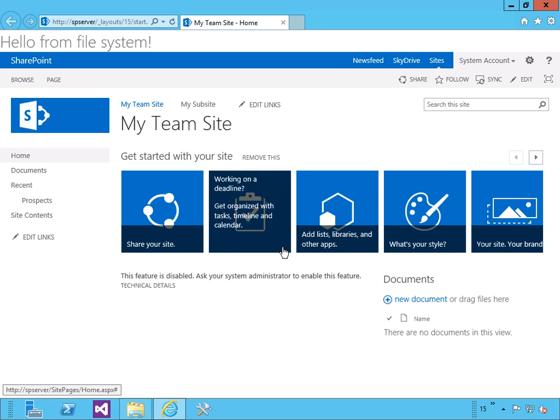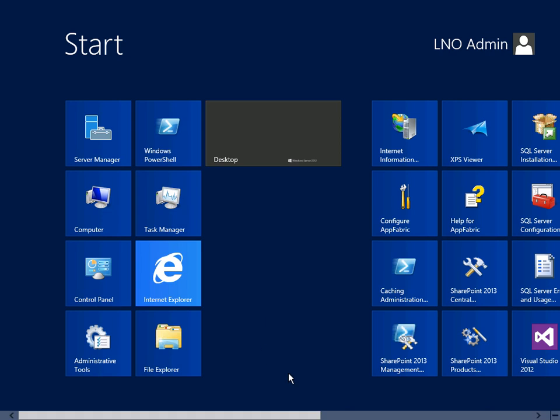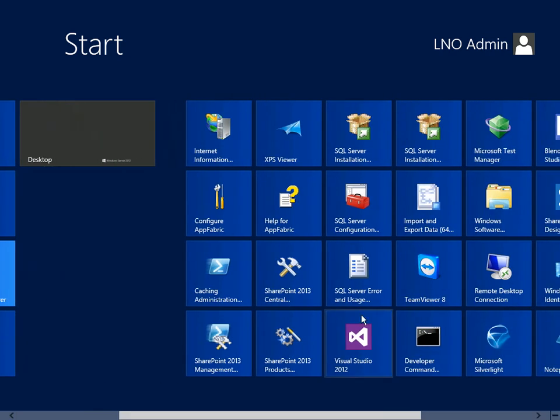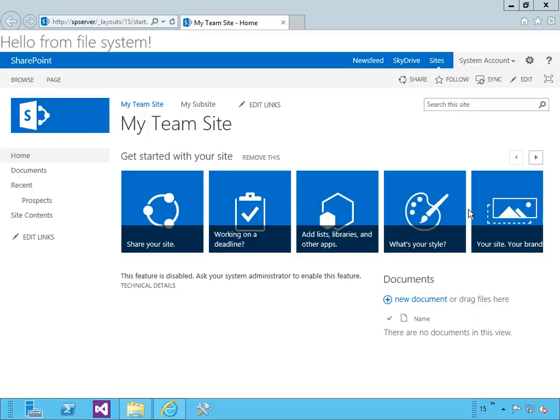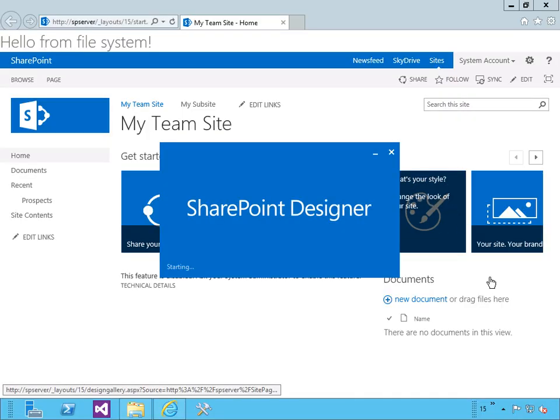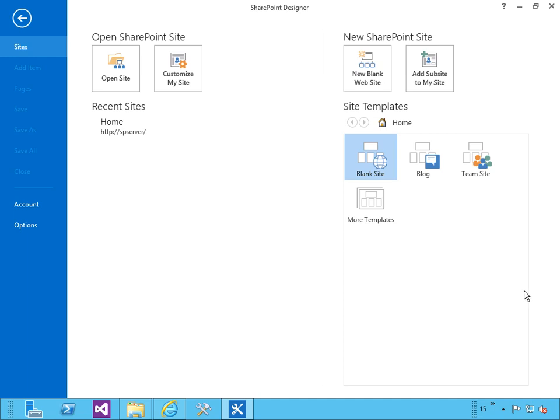And in fact, we do. Here's the change that we just made. We modified the master page on the file system. In a production environment, you'll never ever want to do that, but this is just for demonstration purposes. So that's doing it from the file system. So now we're going to open up SharePoint Designer, and we're going to connect to our site.